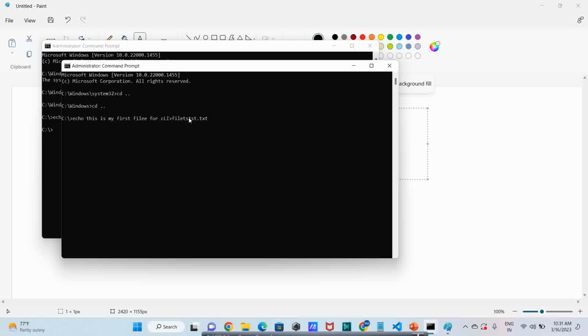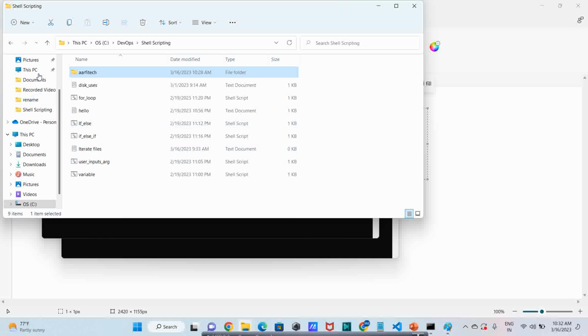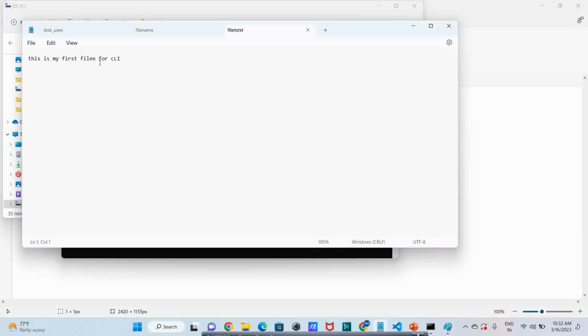This file, the text will be included in this file .txt. If you see this, it doesn't show anything, which means it was executed correctly. If you go to that path, that C drive, you can see the file test here. This is my first file for CLI. So by using this also we can create one file, and inside that file we can write something, right?